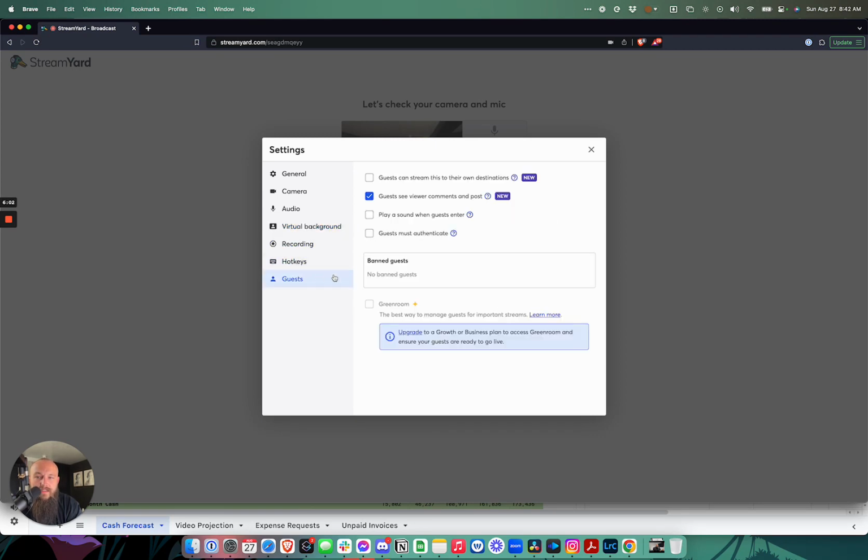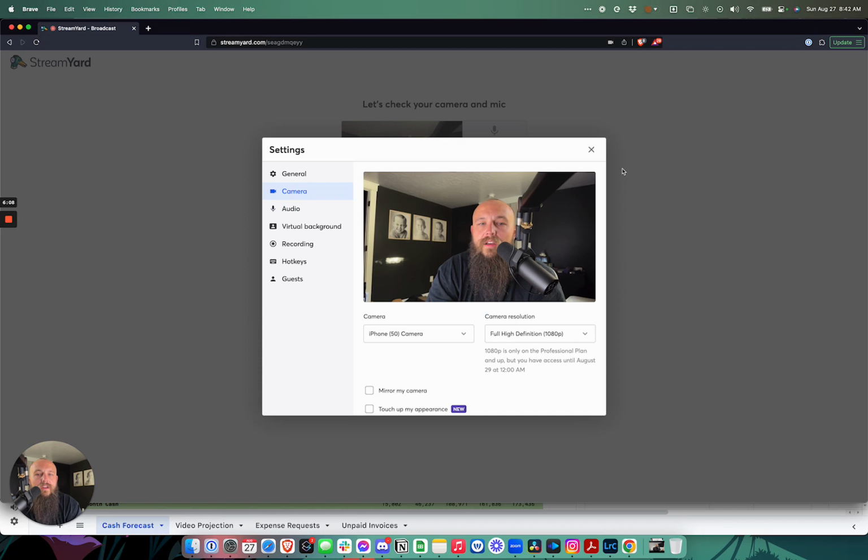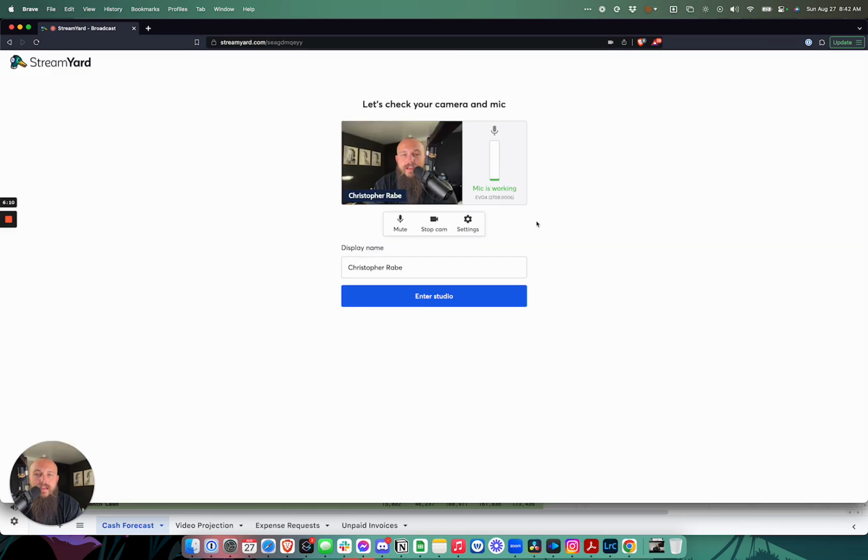Then the rest of these are pretty good. I think you can dive deep on the rest of those settings. The main ones that I would go to is just camera and audio. Make sure that those are set to the correct settings that you want.